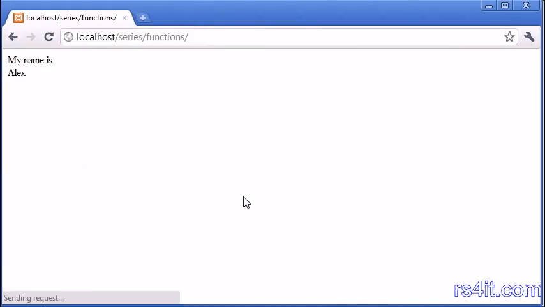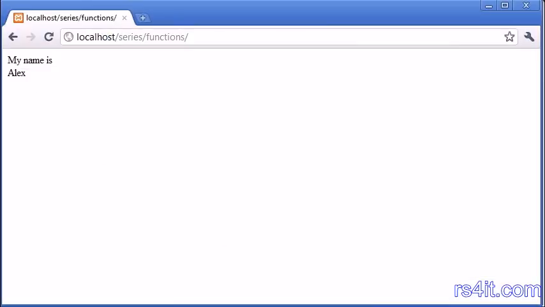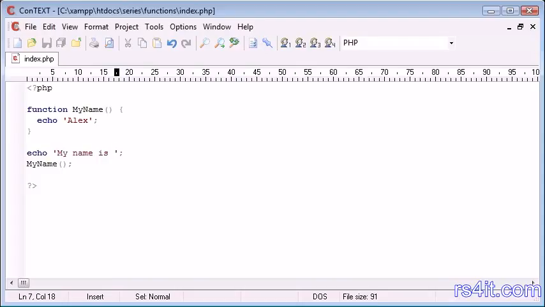We refresh and you can see it says my name is Alex. Now obviously we could take away this line break and just include a space here, and you can see that it has exactly the same use. This is obviously a useless function. It would be a lot easier to type my name over and over again if I needed to. But this example just demonstrates how to create a basic function and what it does.